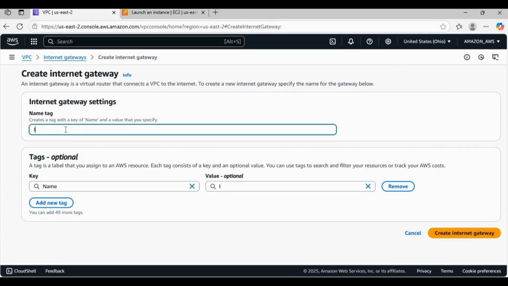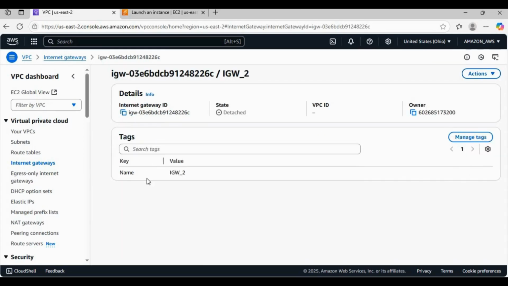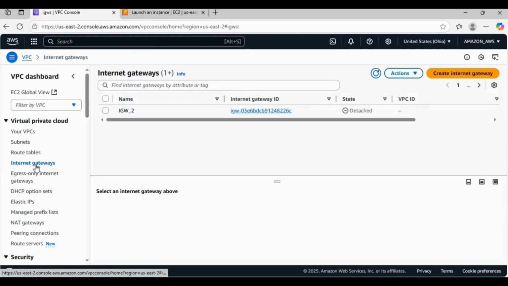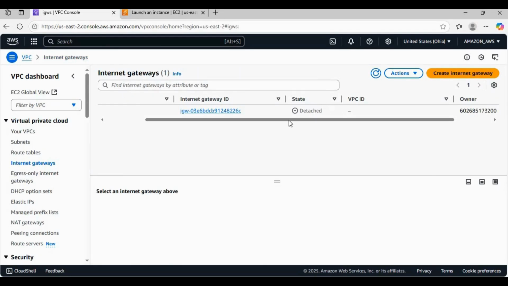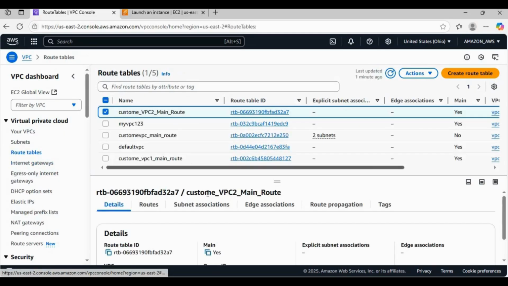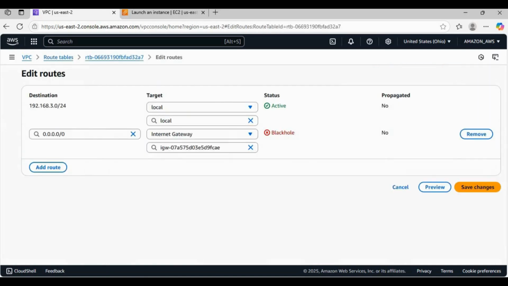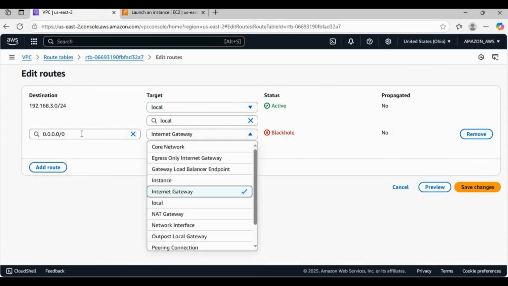So let me give it the name IGW underscore 2. Tags are optional. If you want, you can go ahead with giving a name value pair. Create Internet Gateway. So go to the Internet Gateway. The status of your Internet Gateway is detached, which means it has not been attached. To attach it, go to the route table, go to routes, go to edit routes.